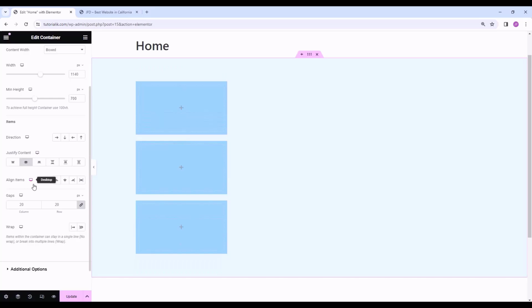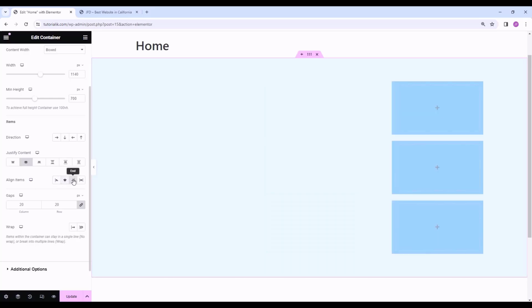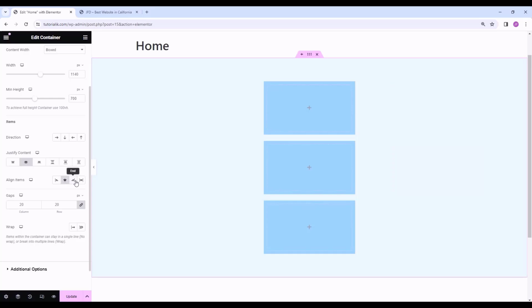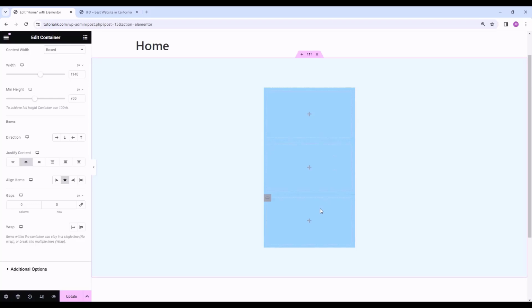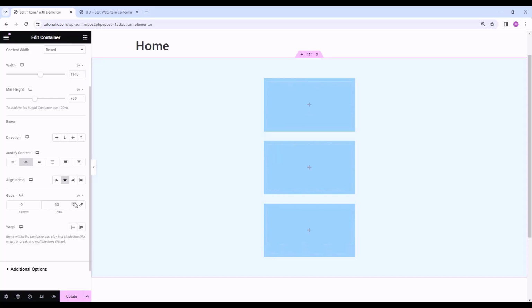And also we have the align items. With the align items, you can make all the elements to the start, to the center, or to the end like this. So it just aligns elements horizontally. And then we have gaps. If we just unlink, the gaps become 0 on the column and on the row. And that's why you can see here there is no space between the child elements. So if we just add some gap on the row like 30 pixel, it adds the gap between the elements. And if we add the space on the column gap, apparently you cannot see anything.